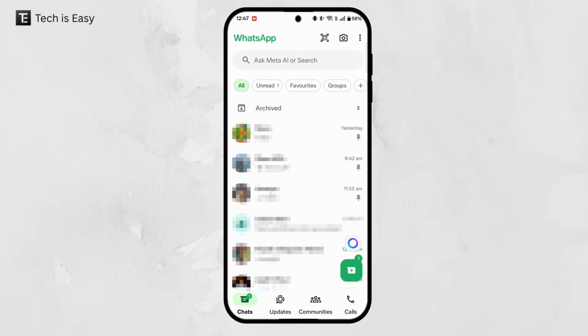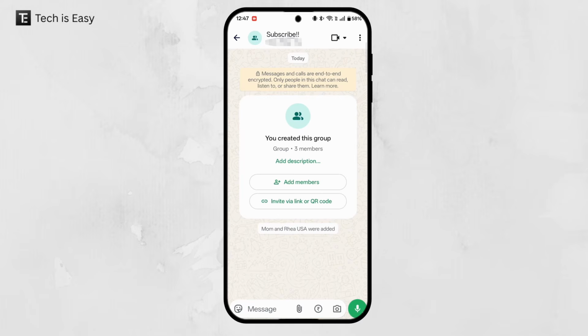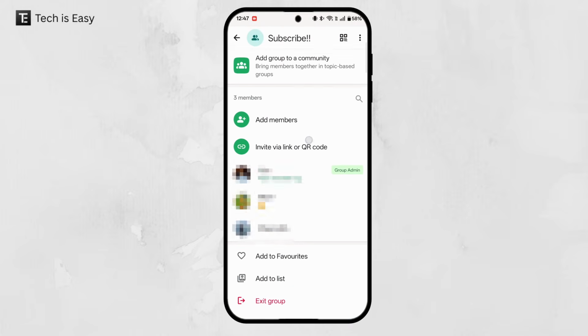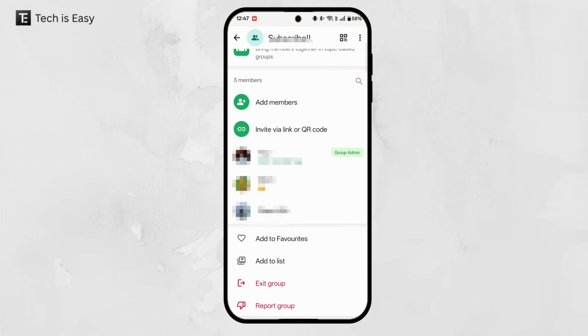So let's get started. First, open WhatsApp on your phone and then come to the group where you'd want to add members. So I've come to this group. Once you're here, just click on the group's name, which is on top. Then scroll down. And here, you'll see the members of the group.